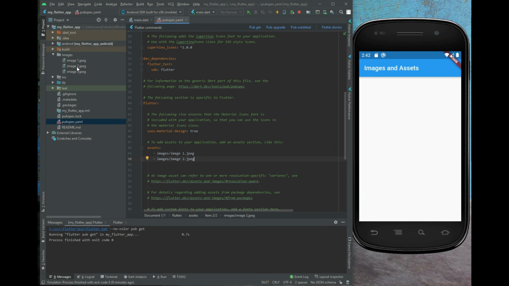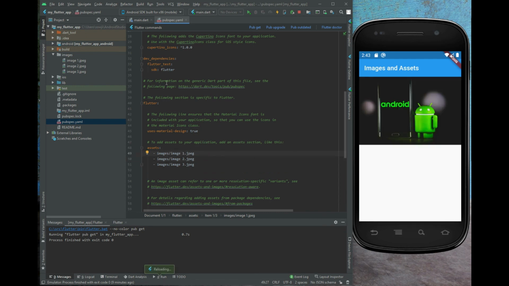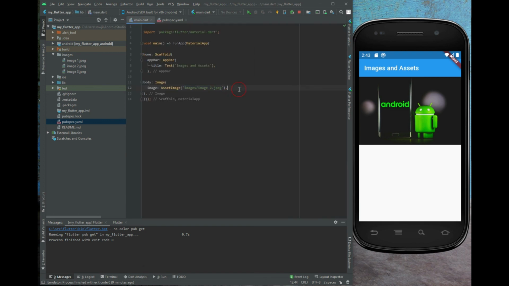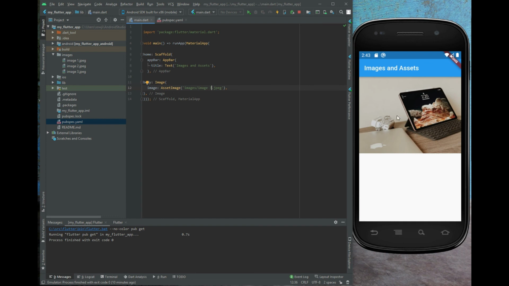I'm going to add the third image also. So here are 3 images. Now these 3 images have been added in the pubspec file. Then you can use these 3 images in our code. See, you got the second image in our code. Similarly for the third image, let me change this to 3 and save and run this. That's it, you got the third image.